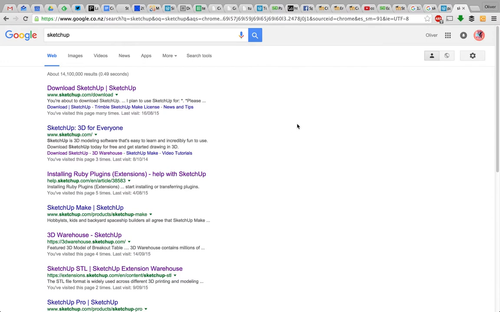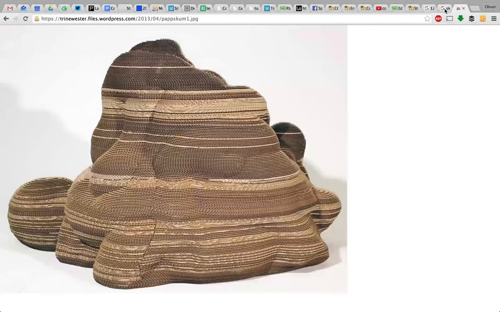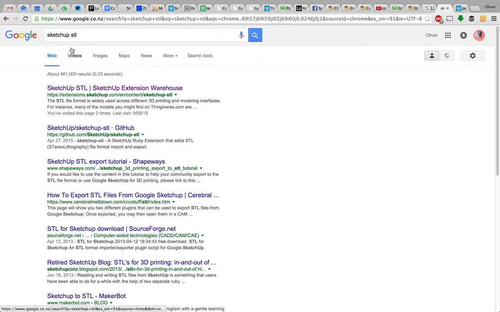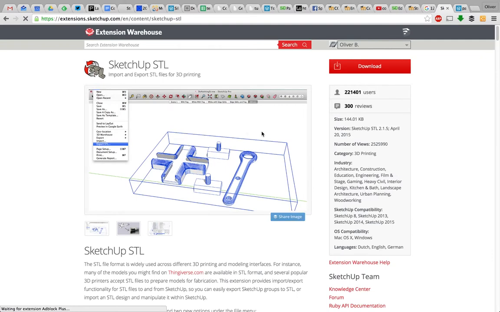And then after that, you need to get a plugin for it. That plugin is called SketchUp STL, so you can just do a search for that, and in the Extension Warehouse you'll find it. You can download it. You will need to log in to the Extension Warehouse, and then you can click on download, and that'll download what's called an RBZ file.